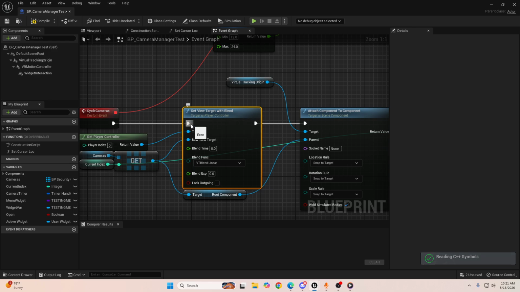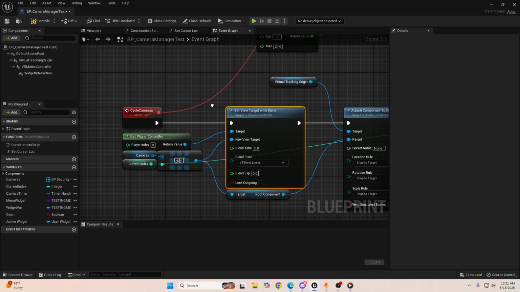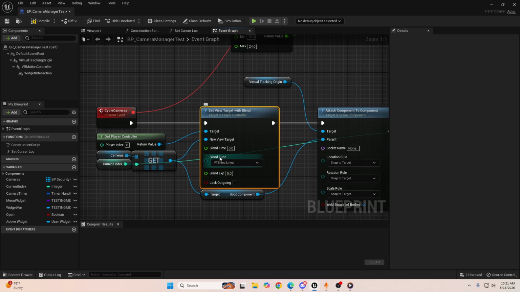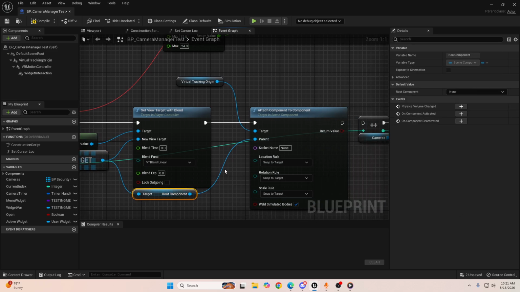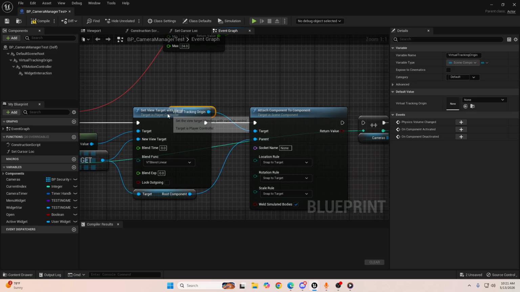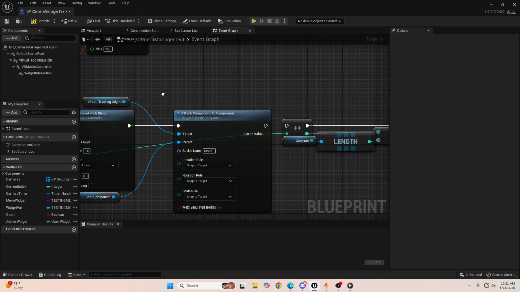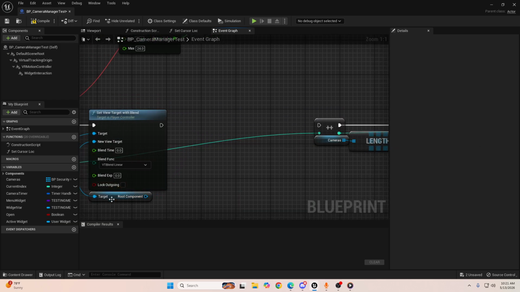This is what takes away your player's camera in their avatar and puts it somewhere else. The new view target is going to be the camera, while the player controller is the target. Everything else, all these, you leave the exact same. Then you're going to get the root component of the camera, and then you're going to attach... Sorry, wait. Yeah, this isn't necessary, sorry. That was, again, for the widget interaction.